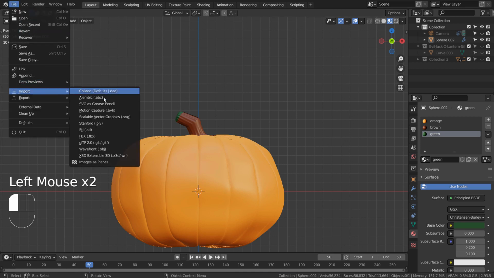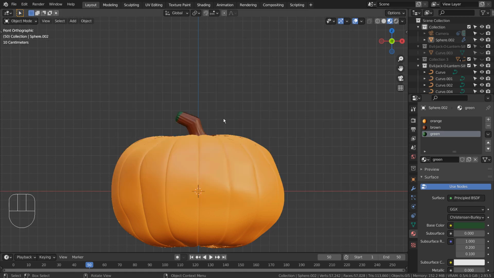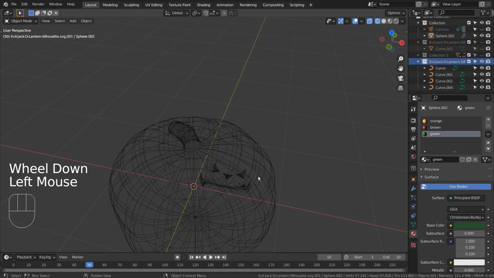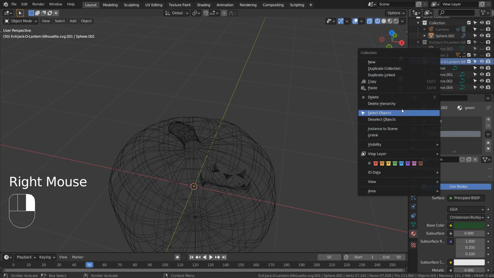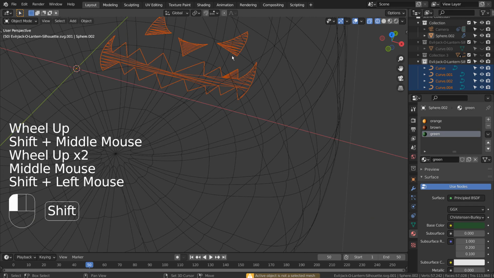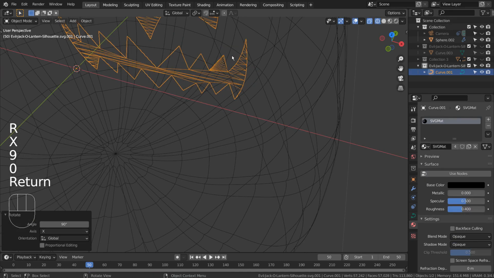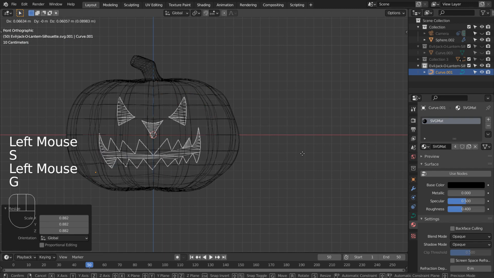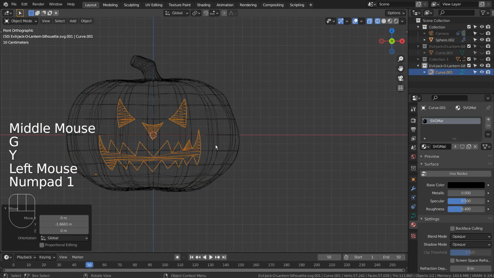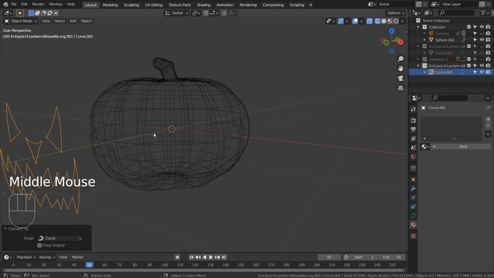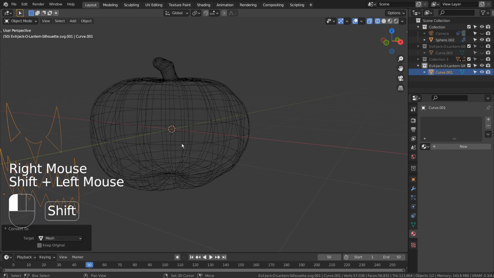Time for the main event. Let's import the SVG. I'll share the link in the description below. Shift-select one of the selected curves, and Ctrl-J to join them. R, X, and 90 to rotate the mesh 90 degrees on the X axis. Convert to mesh, convert to curve, and convert to mesh. That way we'll only have the outline. I found this method myself, and we can extract only the clean outlines from the SVG imports this way.